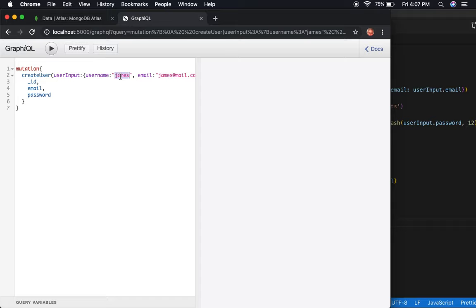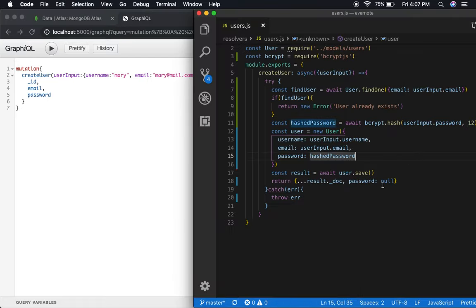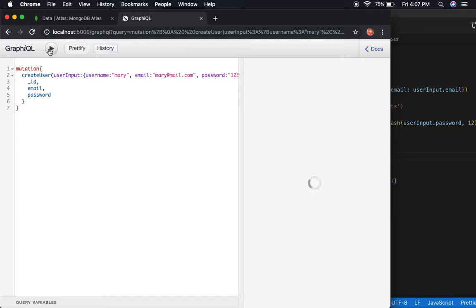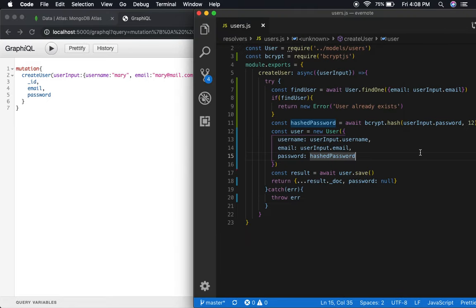of course if I try to create this user again, it's going to say user already exists. So let me try one more user, and then we will be all set with this create user. Okay, so the password should be null. We shouldn't get the password back. There we go. So we got all the things that we do need but the password, and we'll get the username, of course, too. Okay, so the create user functionality is working.